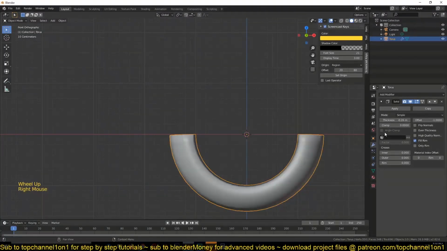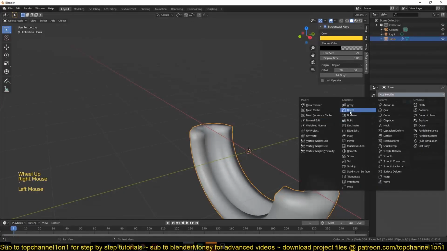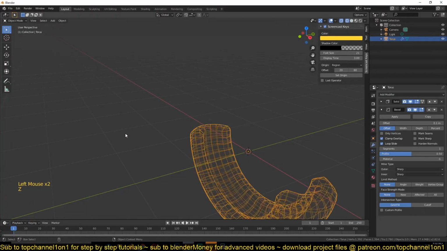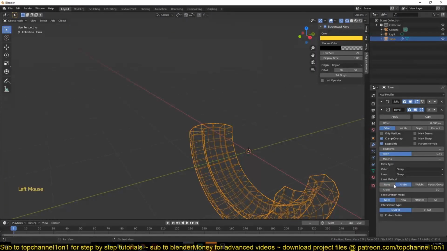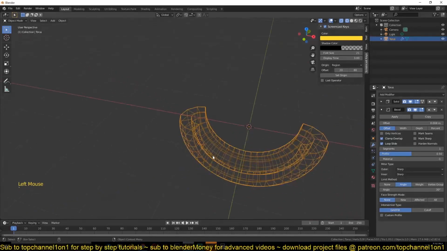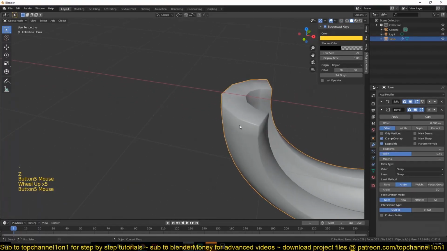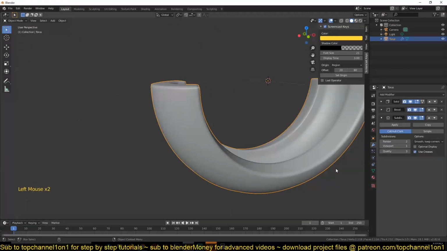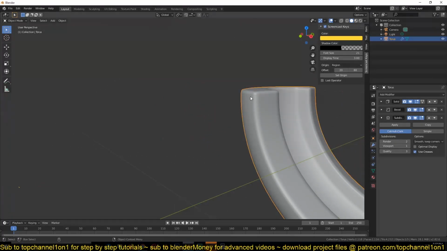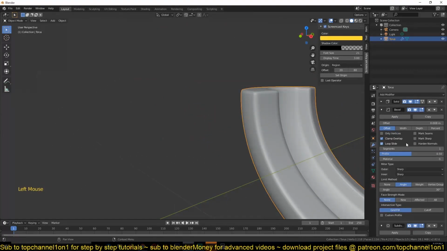So let me shade smooth and add a bevel here, reduce the offset and limit the bevel angle to 30 degrees, something like that, so that we have only the sharp edges having the bevel. Also, let me add a subdivision surface modifier so that we have a smooth surface. I want this edge to be sharp, so I will increase the segments here to 2 so that I have a sharp edge.